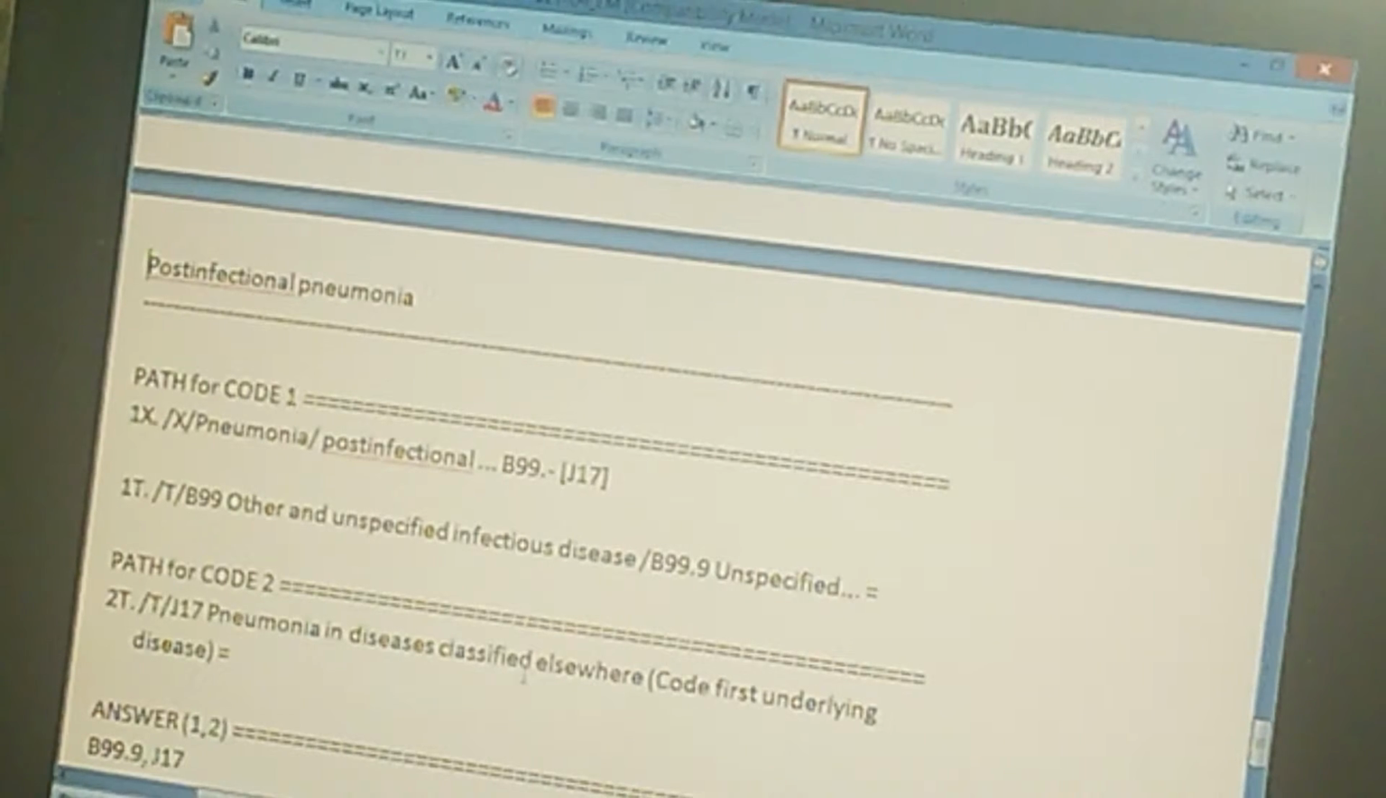First, you go to the index, then you go to pneumonia, then you go to post-infectional. And it says something else, that's why we have the ellipsis, those 3 points there. But then you get the code, right? And the code is B99 point hyphen. A hyphen means an additional character. And then it tells you that there's an additional code, which is J17.